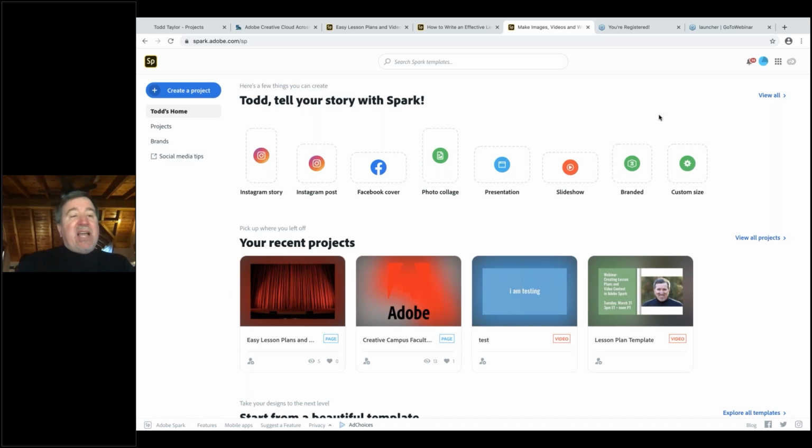Adobe Spark is actually 3 applications in one. It is Adobe Spark Page, which, as I said, makes web pages. It's Adobe Spark Post, which makes graphics and illustrations. And it is Adobe Spark Video. And so if you want a subscription or a Spark account, all you have to do is go to spark.adobe.com and register to create your free account.